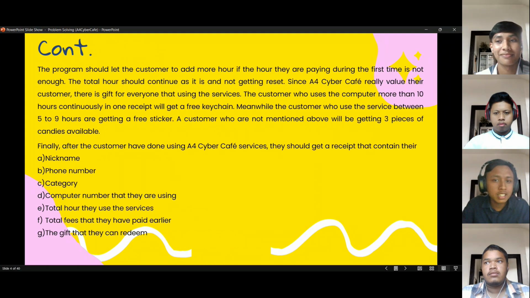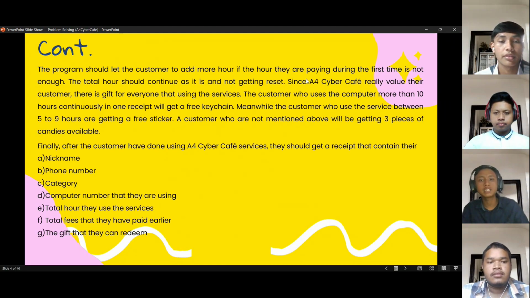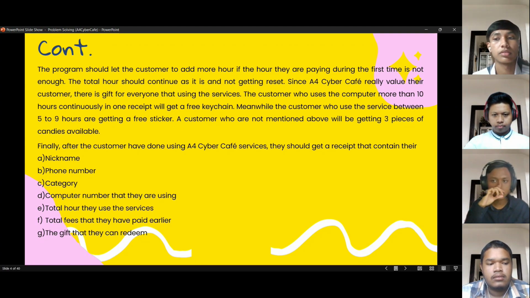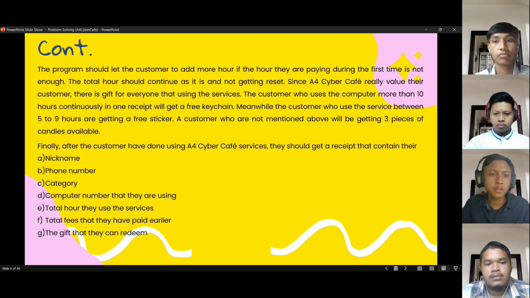Okay, so here is also in our case study. Since we value our customer, we decided to give reward for them for the accumulating hours that the customer will use in a single receipt. So for the customer that use our services more than 10 hours, they will get a free kitchen, while the customer that use our computer between 5 to 9 hours, they will be getting free sticker. And lastly, a customer who is using our services less than 5 hours will be getting 3 pieces of candies.